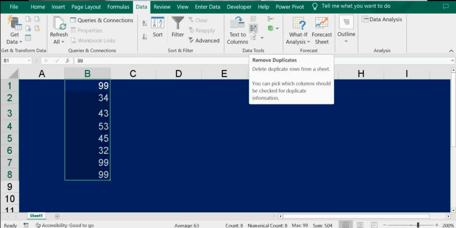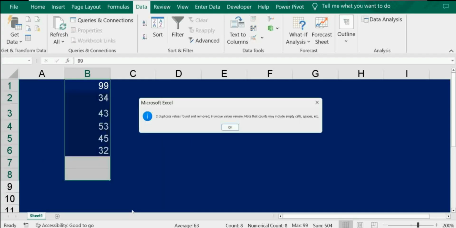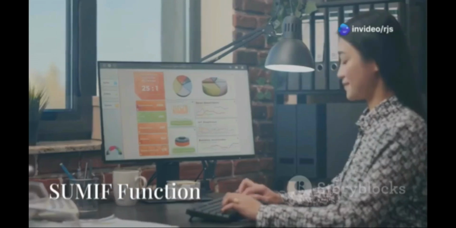Remove duplicates in a dataset. To remove duplicates, select the range of cells you want to check for duplicates. Go to the Data tab and click Remove Duplicates. Select the columns to consider for duplicates and click OK. Excel will remove the duplicate values and keep the first occurrence.